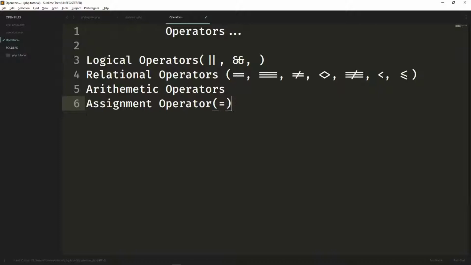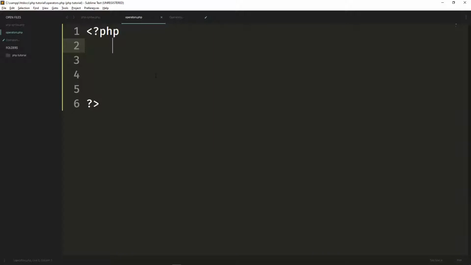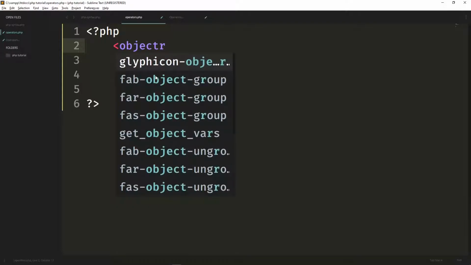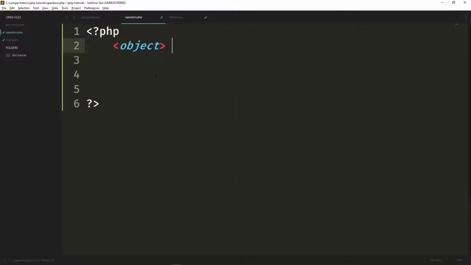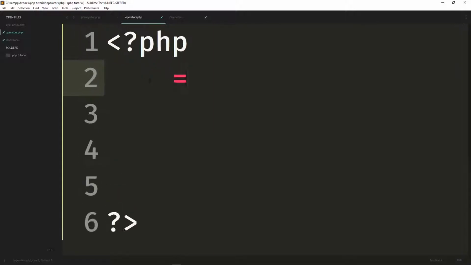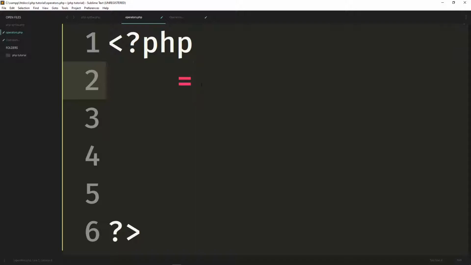So we'll start with the assignment operator, which we've been working with for so long. Now, what is an assignment operator? An assignment operator is used for assigning values either to a variable or to an object. Okay, now we can have object is equals to anything at all. Don't think the assignment operator is something so big. This is an assignment operator. This now is an assignment operator.